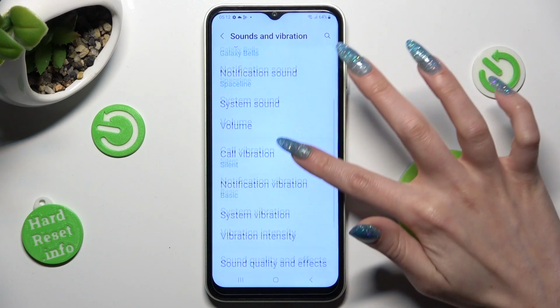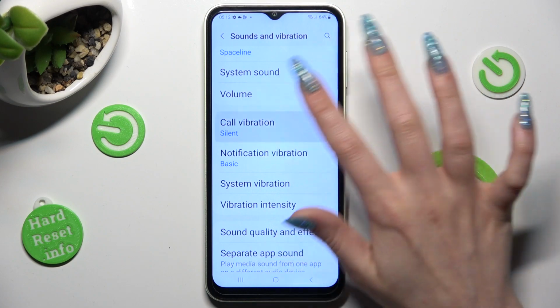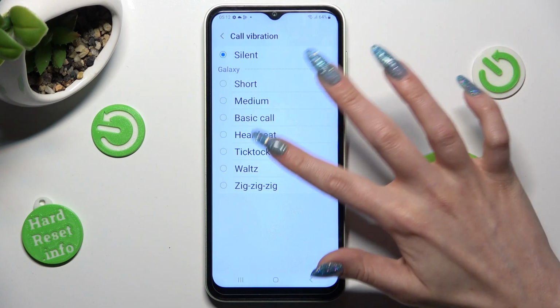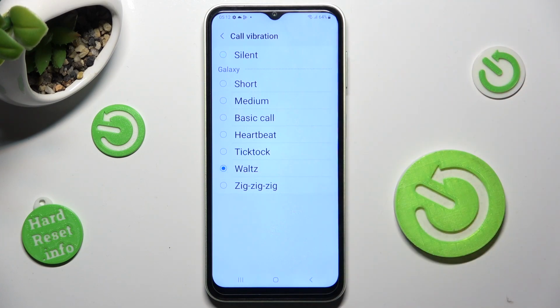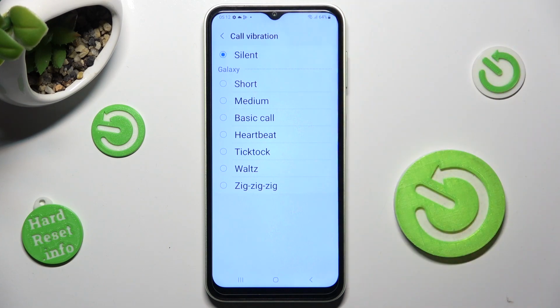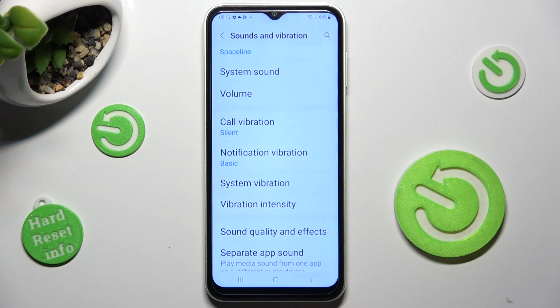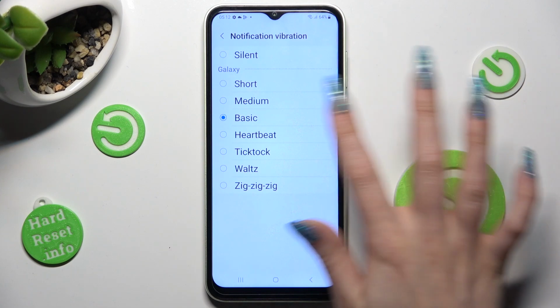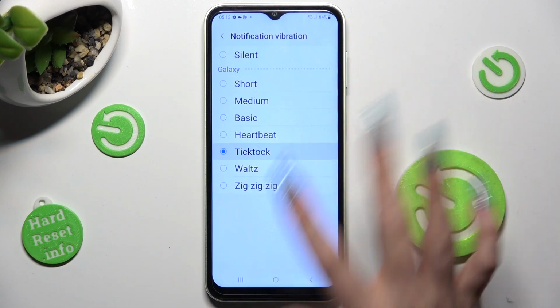Then scroll down, click on Call Vibration and set up the best vibration pattern for your incoming calls. You can also tap on Silent instead. Following that, tap on the back button, click on Notification Vibration and do exactly the same for your notifications.